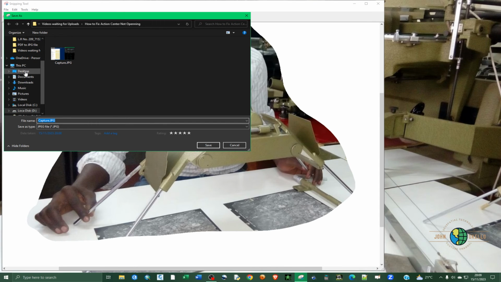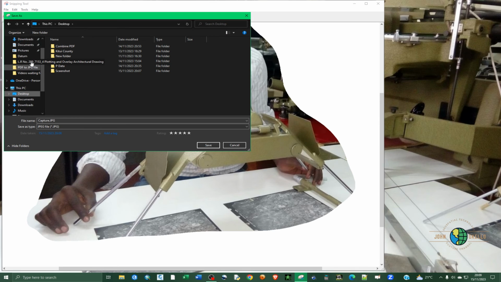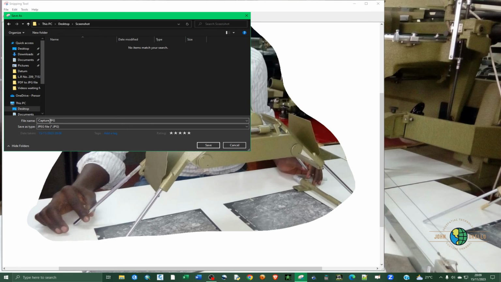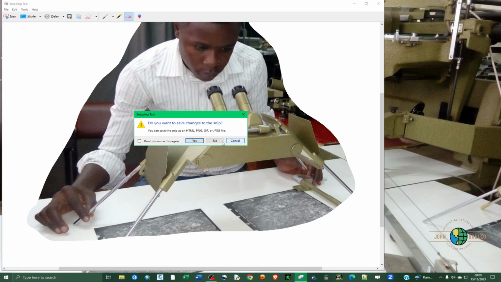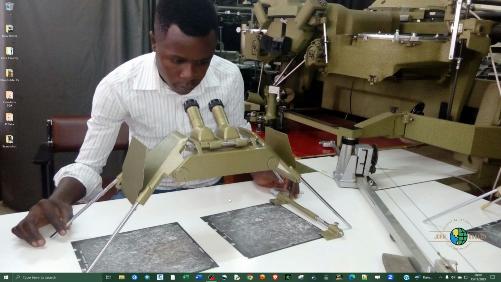I'm going to save it in the same folder on the desktop, screenshot, and then name it screenshot 2, like that, then save. While here, you can also edit. Let's say you want to add some colors, you want to delete that, or you want to edit using Paint, you can do that. So that's how you can do a screenshot.